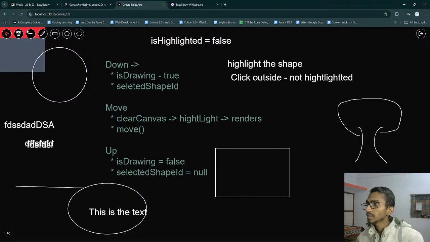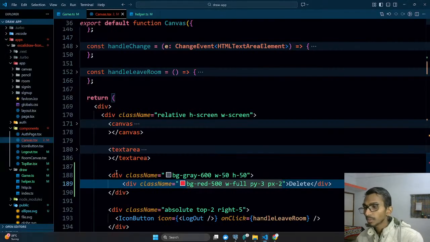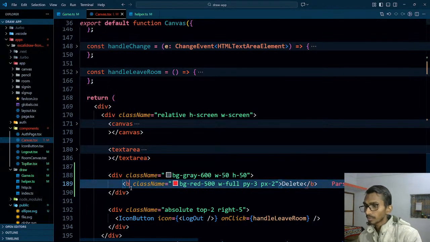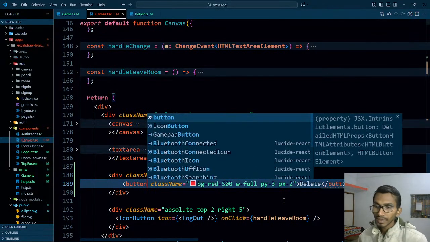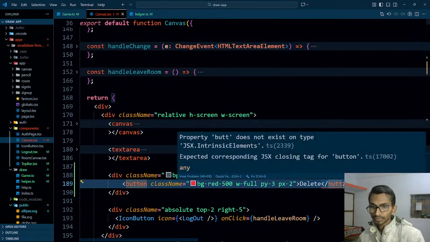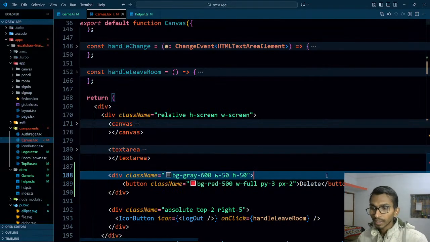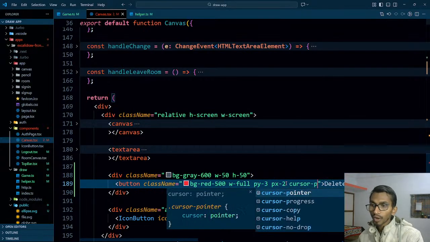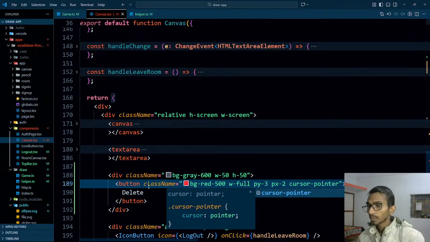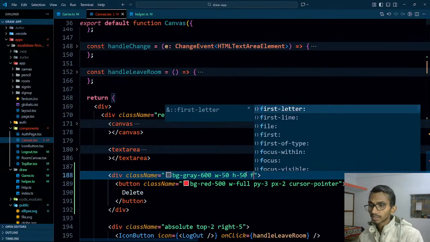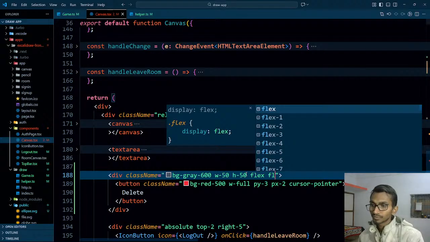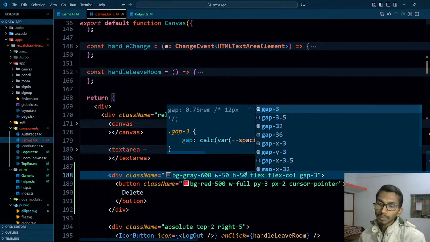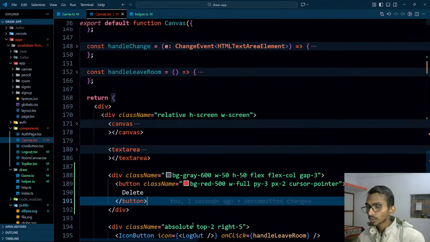Okay, we have this thing here. I can make one more change. Instead of getting things done this way, I will rather make it a button. So I made it a button. Once I made it a button, I need to set a cursor pointer as well. And I will set it to flex, and it will be flex column. Gap is going to be 3, because I'm going to have more and more features later on. So for now this is enough.